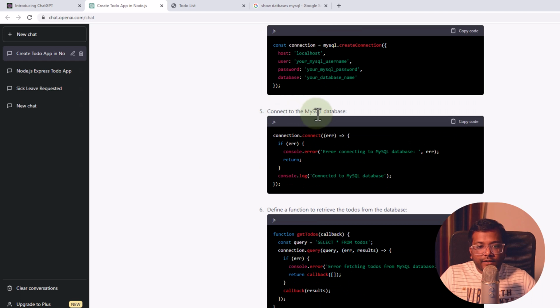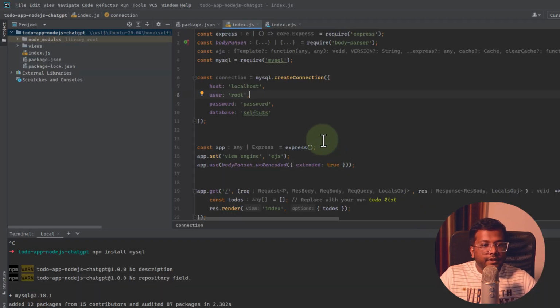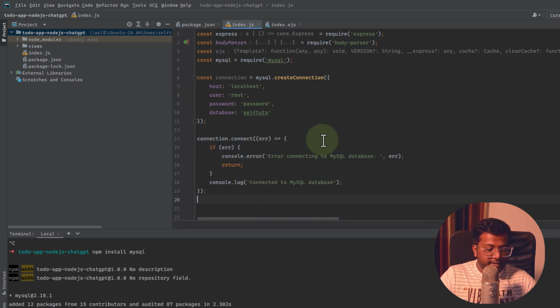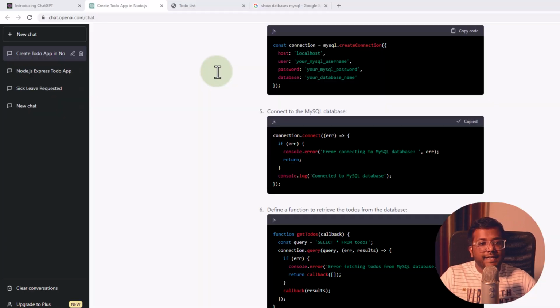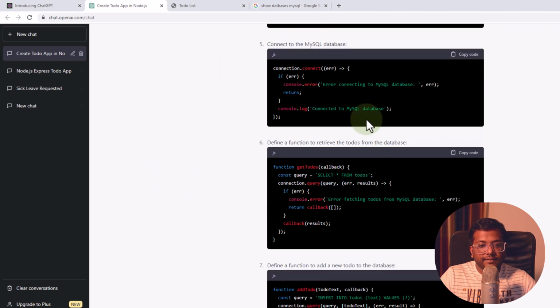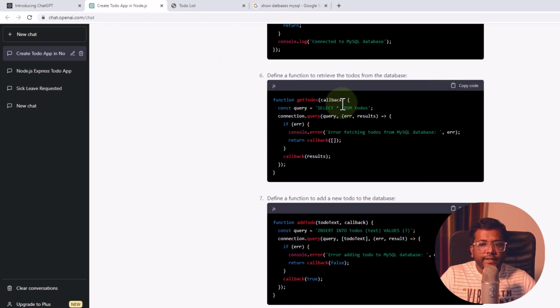It is saying connect to the MySQL database. So we need to copy it and place it here. Let's come here and paste with Command V. What it is doing is connection.connect, and finally you can separate these things into different files, but what ChatGPT has given us is the whole code in a single file, so we can separate it also.